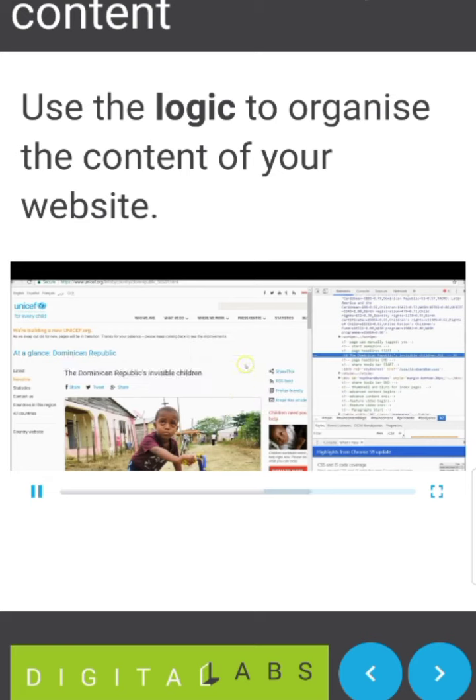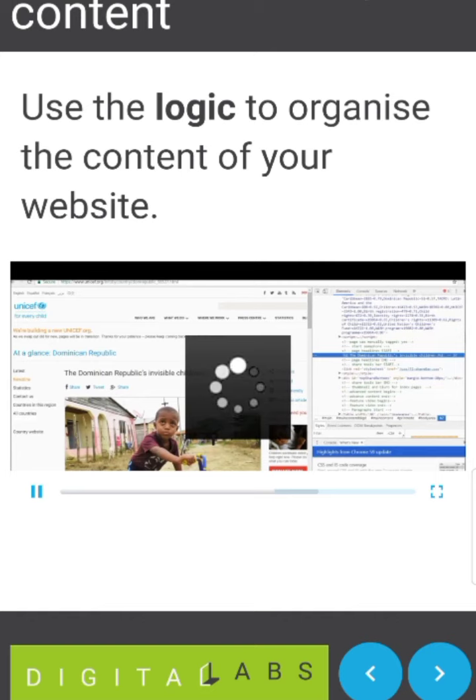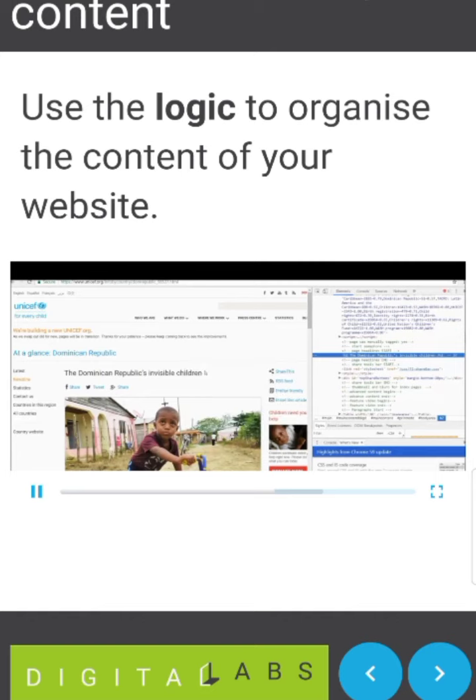Used correctly and strategically, the headings will make the content of your website well organized and easily interpreted by screen readers. Let's see how a screen reader works in practice.